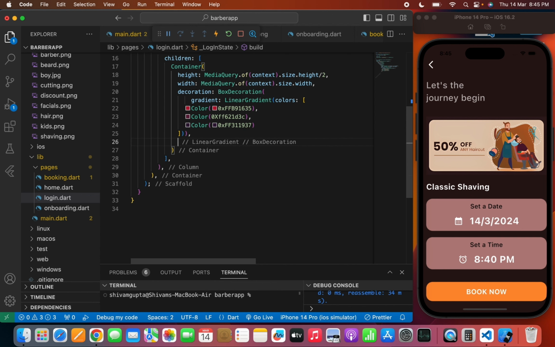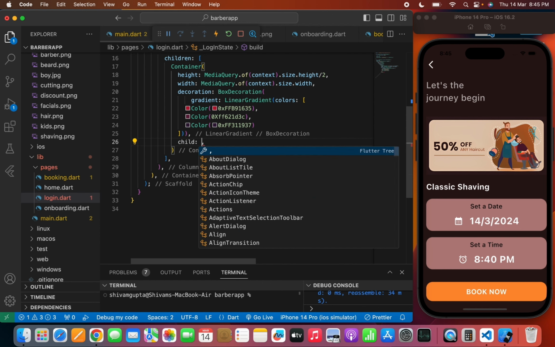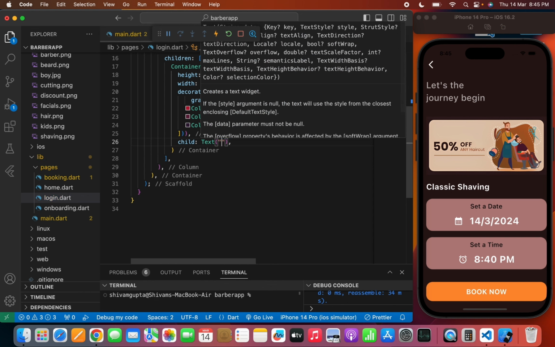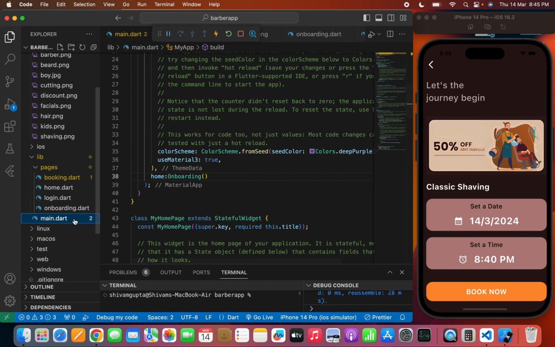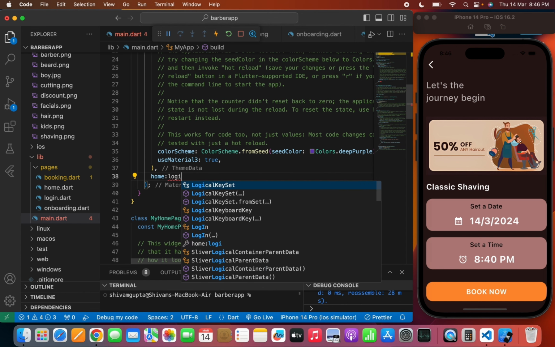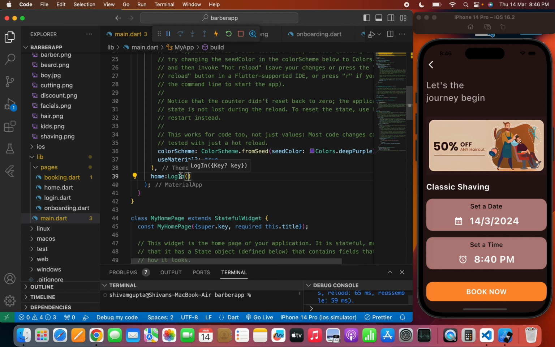So here in the container I will write child. Now I will write Text, and in the text I will write Hello and \n, so that I can change the line, and Sign in text. So let me show how our app really looks while calling this login page. So let's call the login page here. Maybe we need to hot restart.